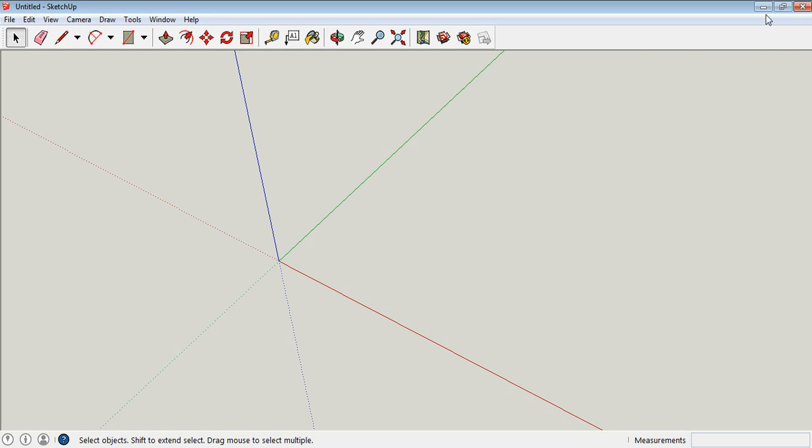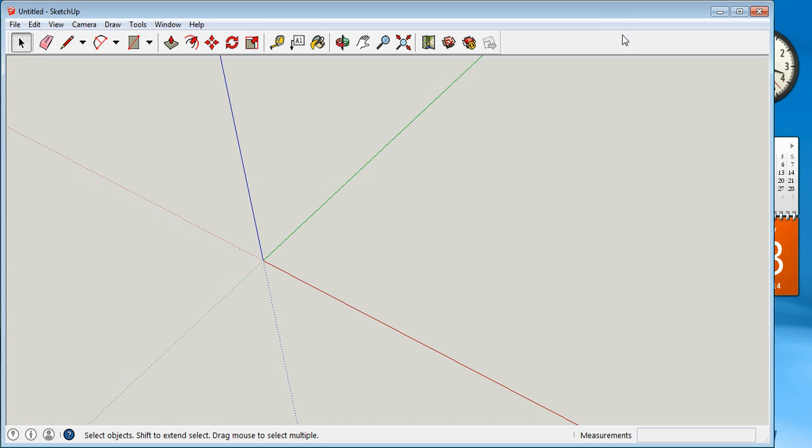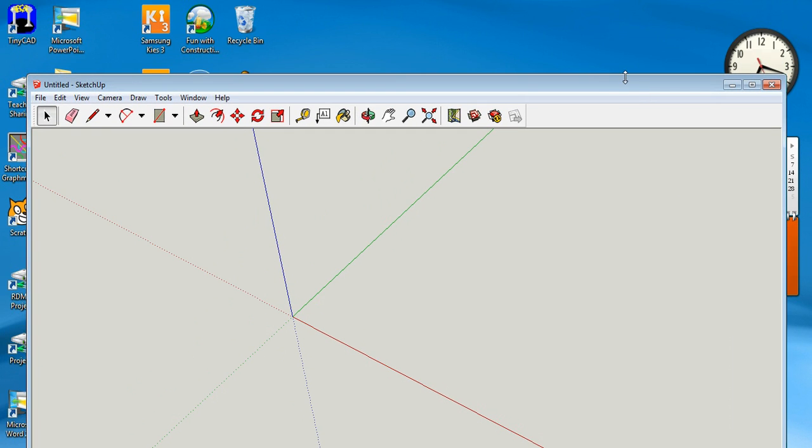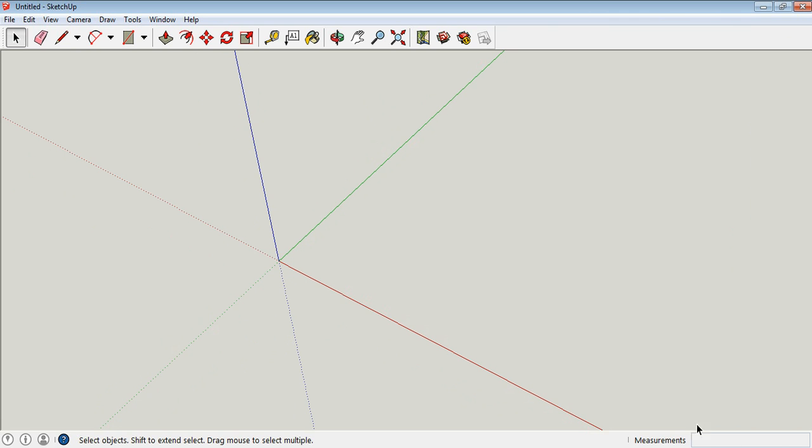The layout. If you don't see the measurement at the corner, most likely the screen is hidden. What you do is maximize it. You should be able to see the measurement at the corner.